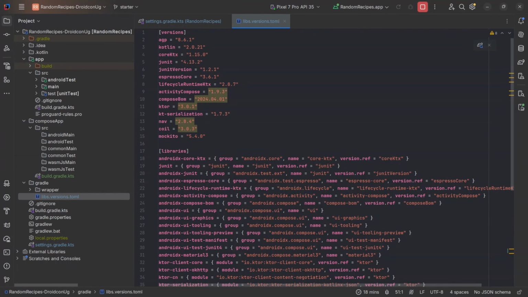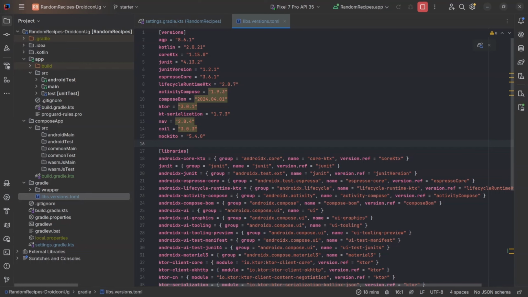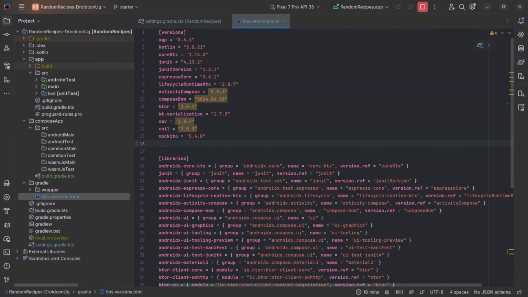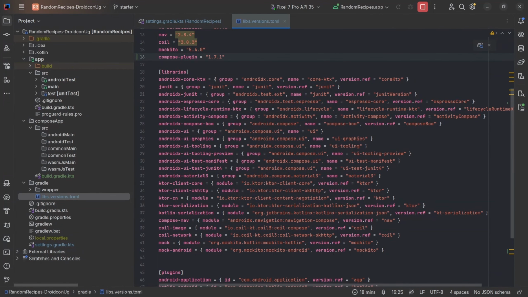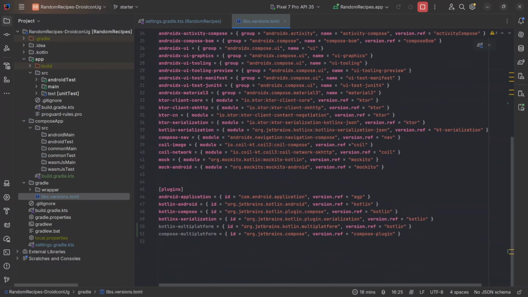Now, currently, in my existing project, we are using the Compose BOM. Therefore, we need to add the Compose plugin version for this to work. I will use 1.7.1 for now. Not sure which is the latest plugin version, but this is a pretty stable one as of the time of the making of this video.